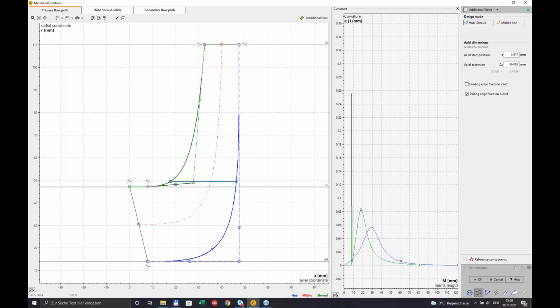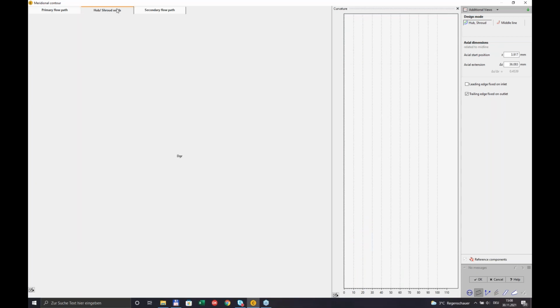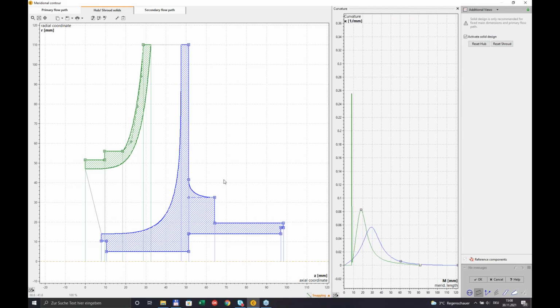So if I, for instance, open the second design step, then on the first tab, we have the representation of hub and shroud by Bezier curves. There is the leading edge given as a straight line at a constant radius. The second tab holds the definition of hub and shroud contour.